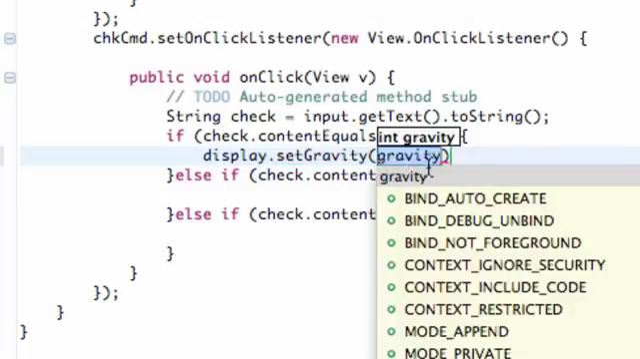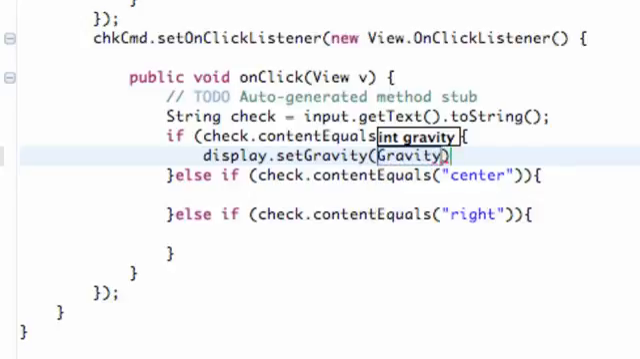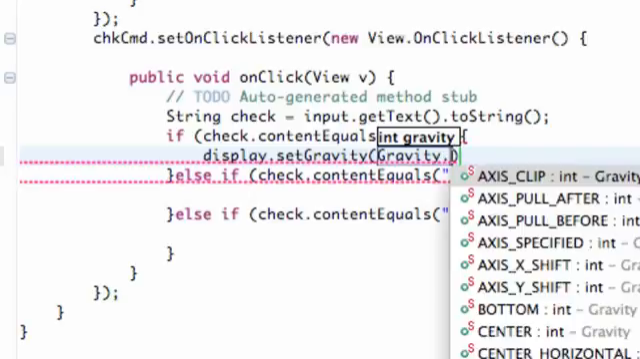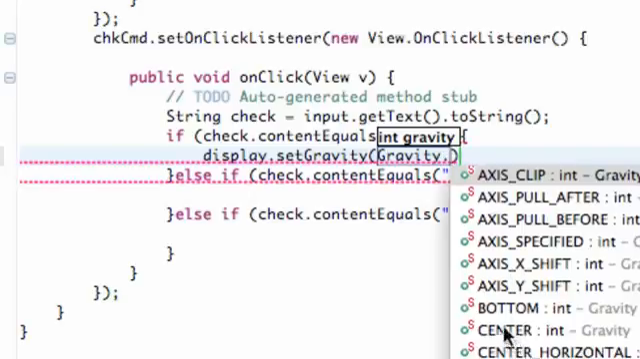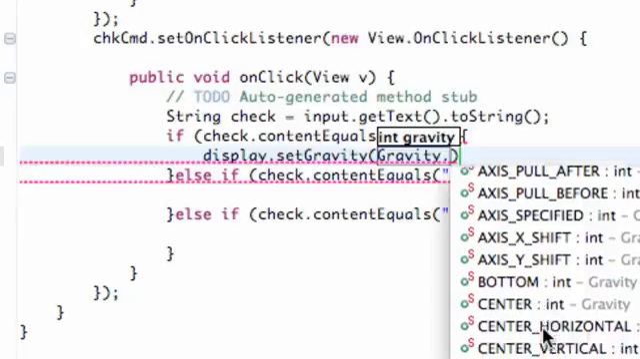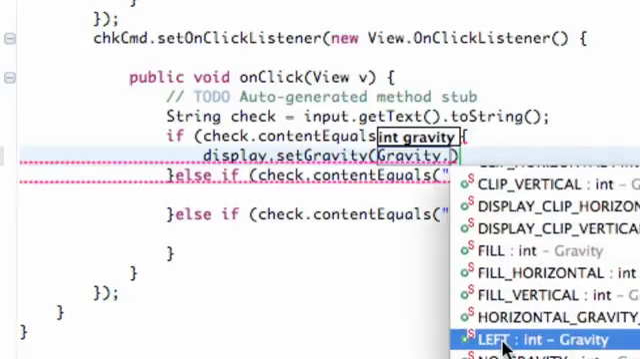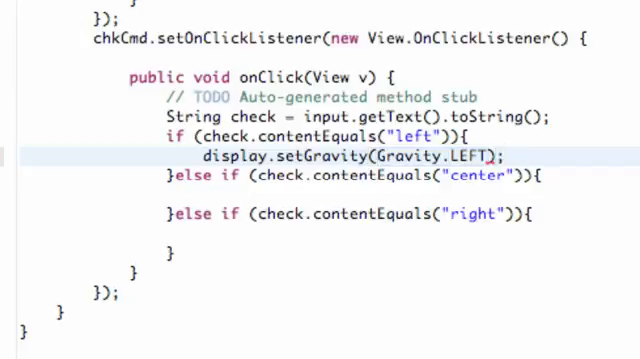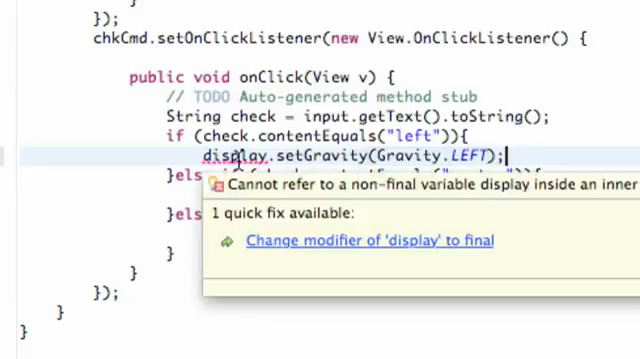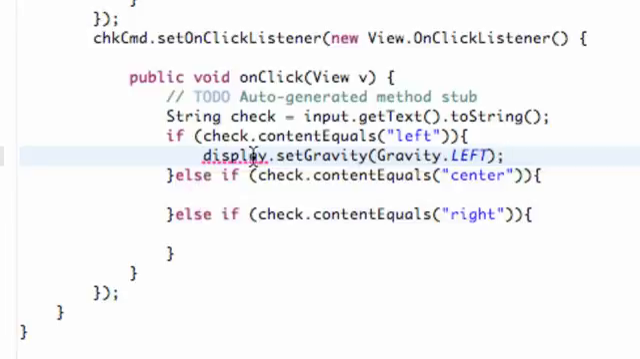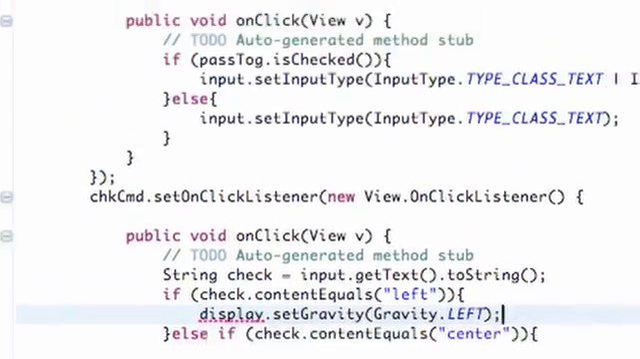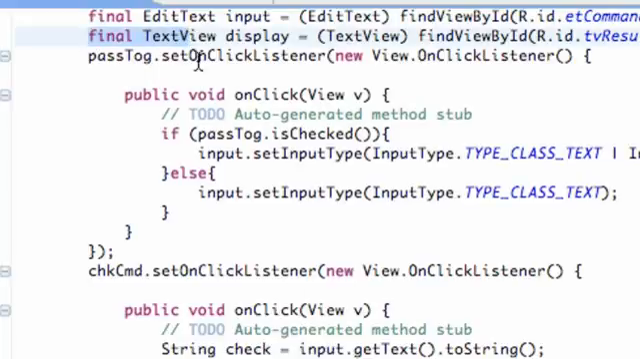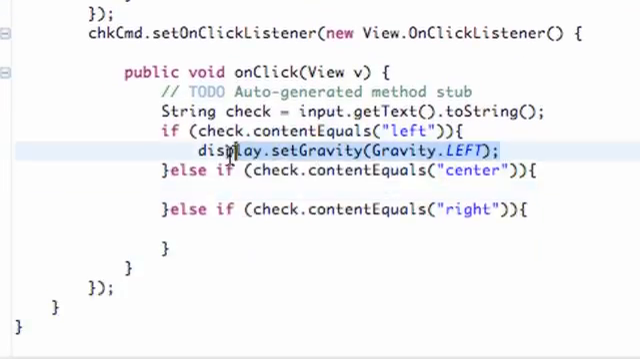What we're going to define within the parameters is something from within the gravity class. So this is a class called Gravity, and we're going to hit dot, and then we have some choices here. If our check string equals left, we're going to set the gravity to left. So it's just Gravity.LEFT, and then we hit our semicolon and it finishes. We're getting this error because we need to add a final to our display object when we started it. So we're just going to do that. It's just right there, final. Then we're going to do the same thing for the center and right.